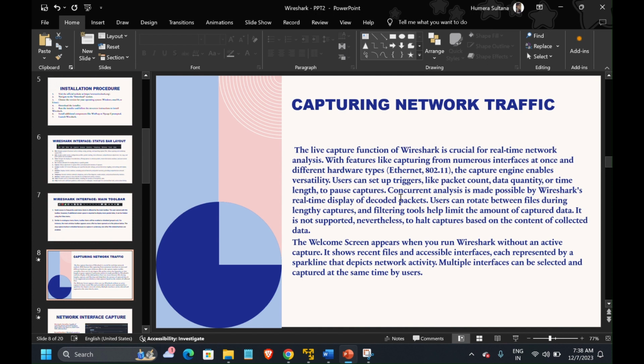The users can set up their triggers like packet data, data quantity, or time length to pause captures. Concurrent analysis is made possible by Wireshark's real time display of decoded packets. Users can also rotate between files during lengthy captures, and the filter tool helps limit the amount of capture data. It is not supported, nevertheless, to halt captures based on the content of collected data.